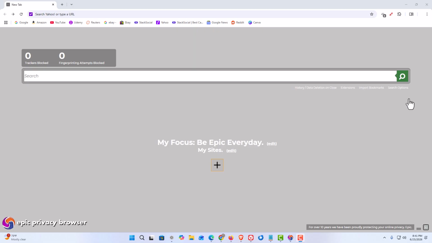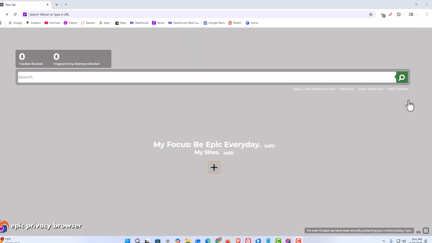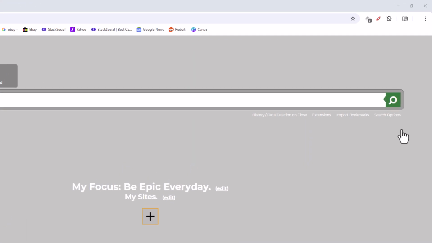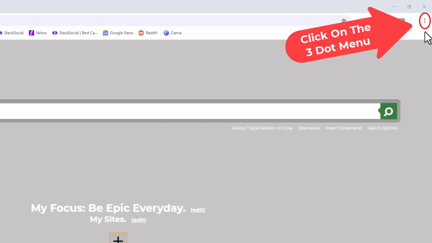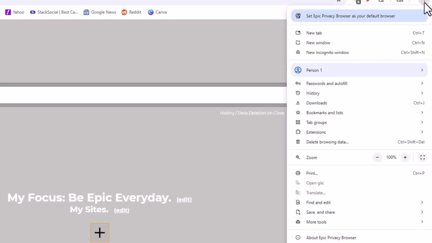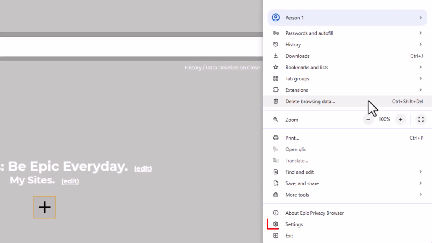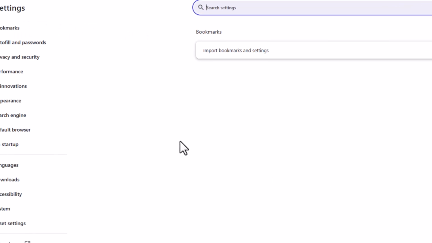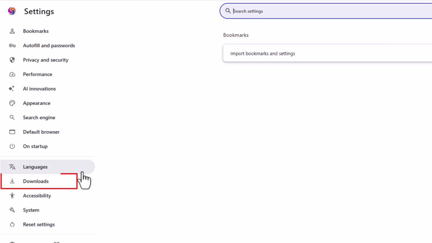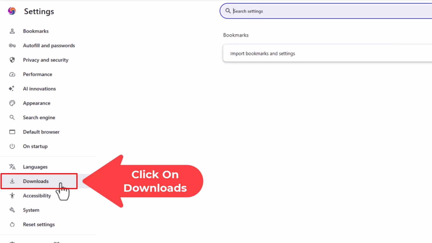To change your default download destination, you want to open up Settings first. I'm going to go off to the upper right-hand corner, up to the three-dot menu. I'm going to click on that. Then I'm going to go down to where it says Settings, and I'm going to click on Settings. Now on the Settings page, in the pane off to the left-hand side, you want to go down to where it says Downloads and click on Downloads.